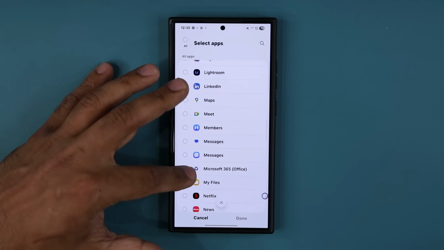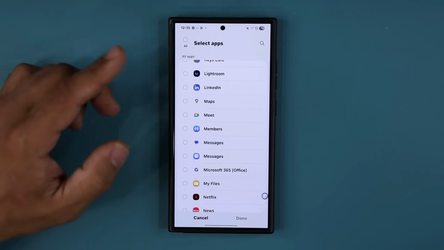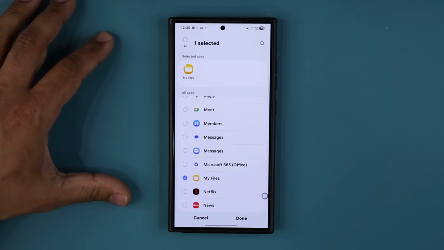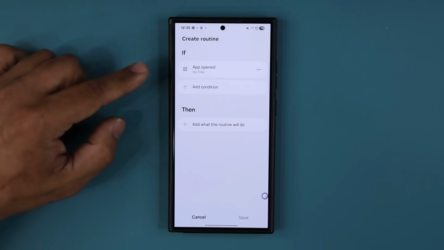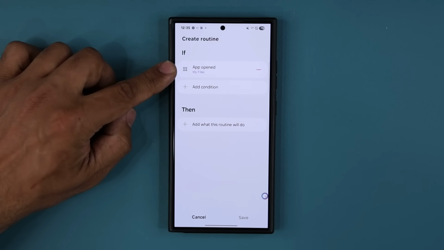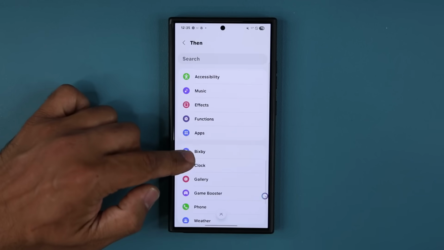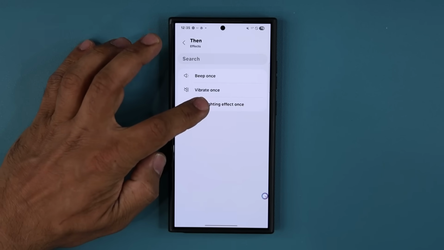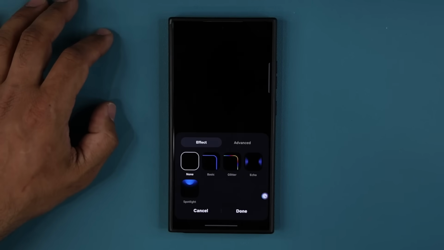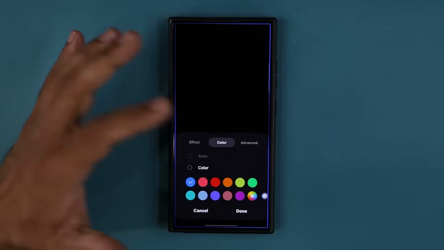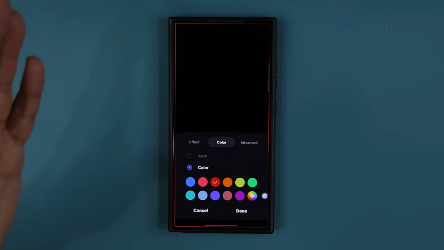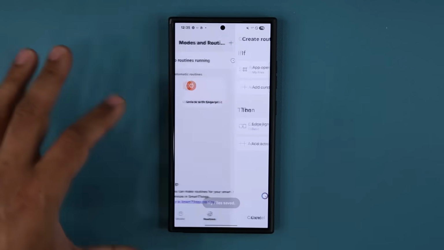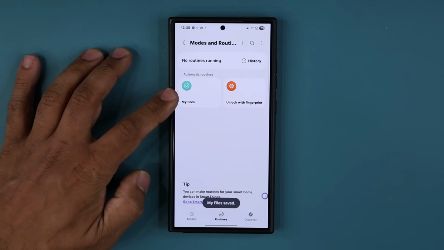Let's see if I have the music application. I don't, so we're just gonna use the My Files as an example, okay? So I'm gonna tap over here, I'm gonna tap on done. So if I launch My Files application, then I want to add an effect. So look at this, tap on effects, go to edge lighting effect once, and I can choose anything I want. Again, choose a color that you want. Let's do red for this one, tap on done, and tap on save, give it a name, tap on done. And you're good to go, it's right here.